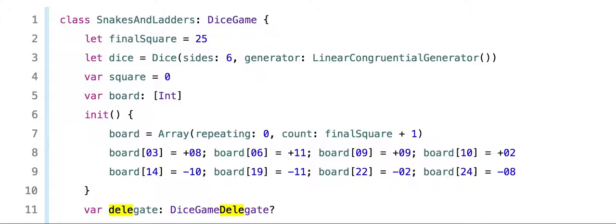Board at position 3 is equal to +08. Board at position 6 is +11. Board at 9 is +09. Board at 10 is +02. Board at 14 is -10. 19 is -11. So basically we have the snakes and ladders, and we're setting up a couple snakes and a couple ladders. So if you hit the 20-second space, you go back 2. So you have a snake of length 2, and so on.